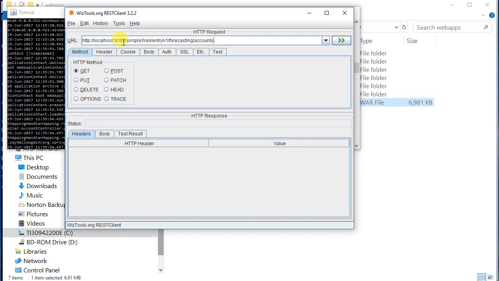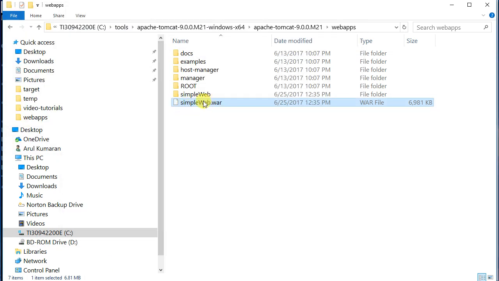And then here in the URI you can see simpleweb. Simpleweb is the web application context, which is nothing but, in this case, the simpleweb WAR file. That's the simpleweb prefix here. You can see Tomcat exploded that into a folder called simpleweb. So this is your web application context.